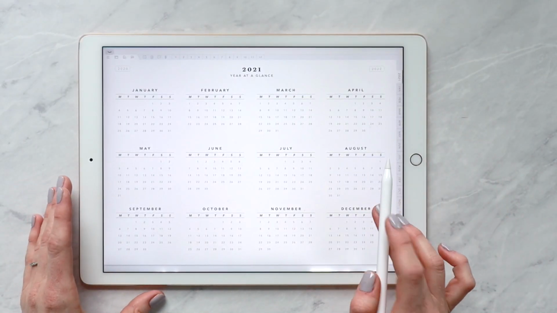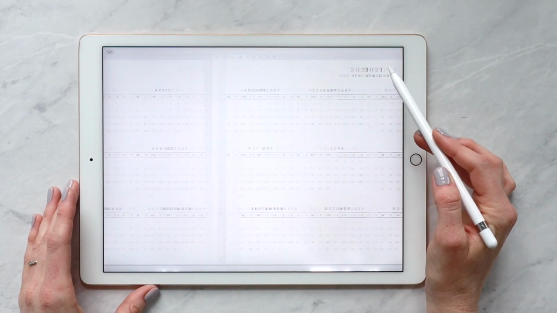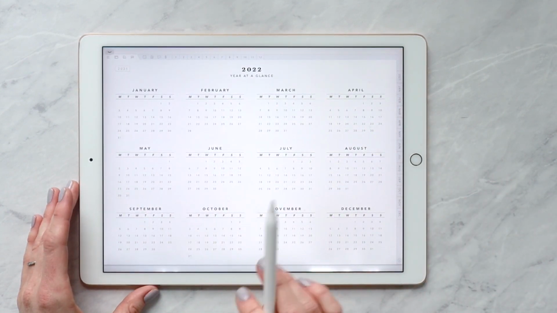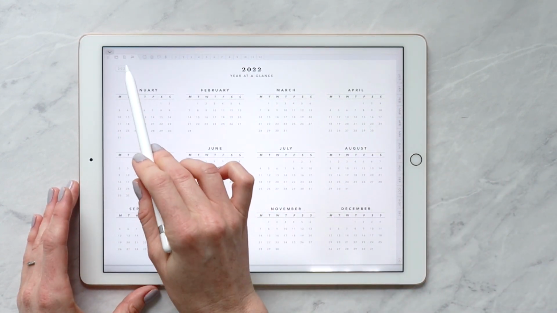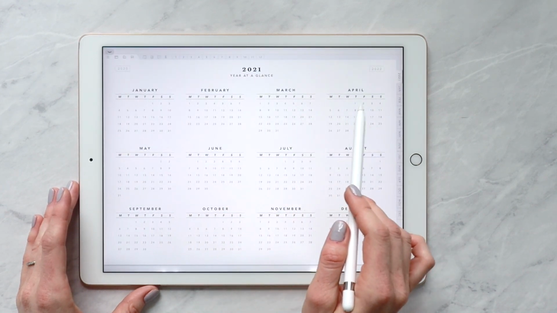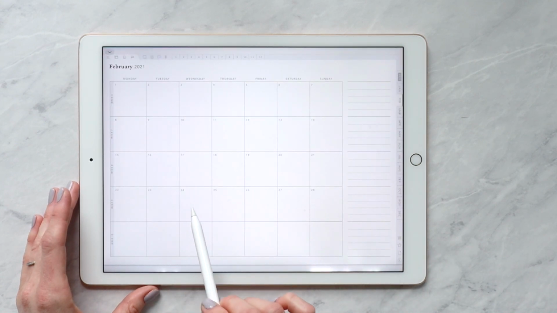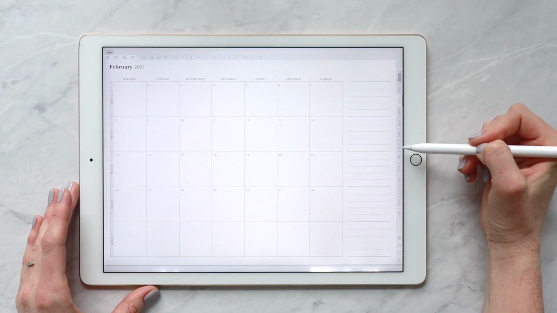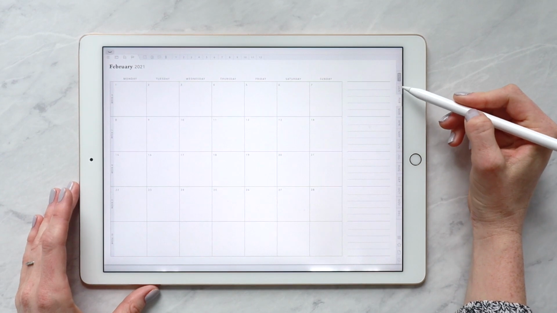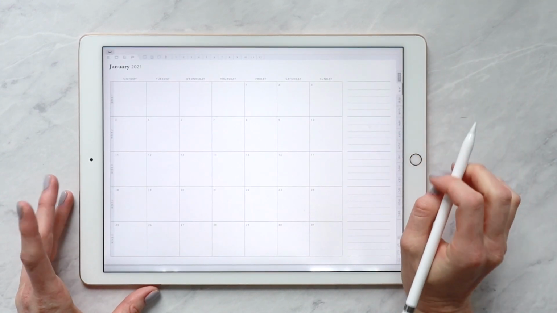Now you have your year at a glance, and I've also included a 2020 and 2022 year at a glance, just so that you can refer back to the dates and how the weeks are lining up. But from your 2021 year at a glance, you can tap on any of these months to jump to the monthly page. And then of course you can also jump to your monthly pages just by tapping here in the tabs along the right. So it makes it really easy to jump to any page you might need to go to.